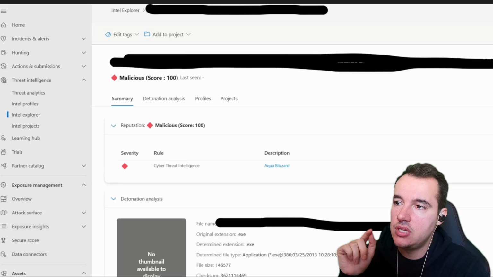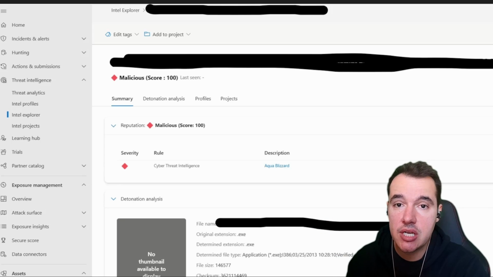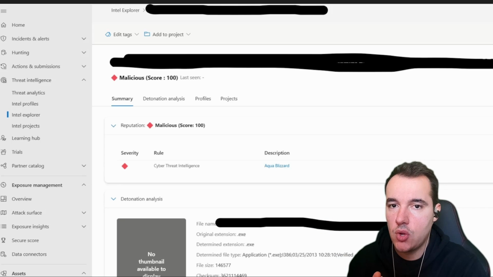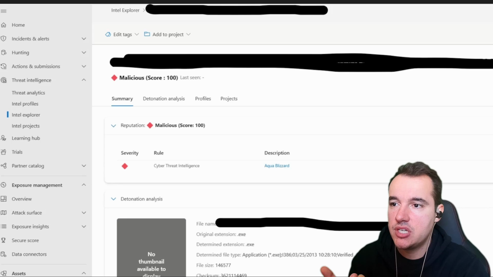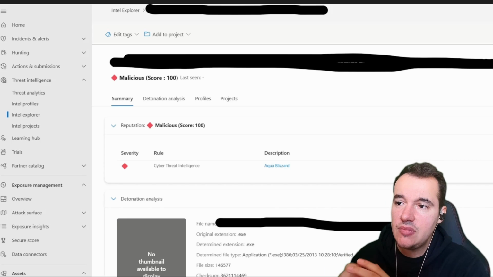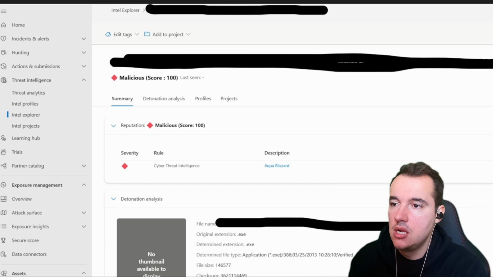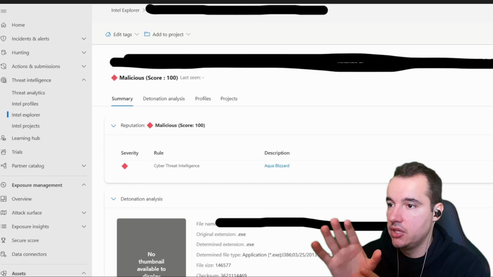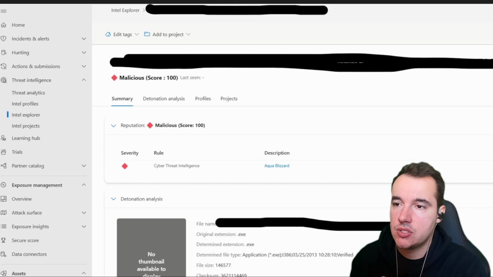It also has a look at the detonation analysis. So this is a premium feature as well. If it is a file that we're dealing with, and this is an executable, it attempts to detonate it in a Microsoft virtual machine, and it provides back to us the report, telling us a little bit about what that analysis looked like.